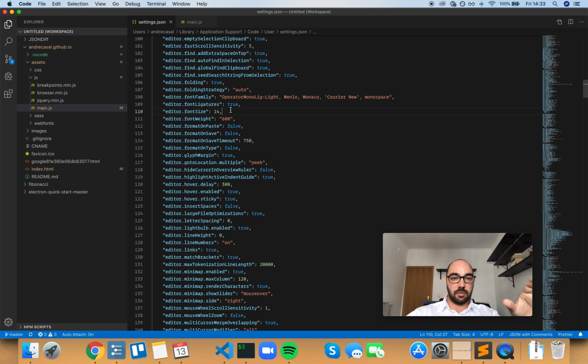Where were we? There we go. And the size of the text here, right? So it feels uncomfortable to me if the text on the editor is at a size that is too different from the size of the text here. So I think 14 is pretty good.